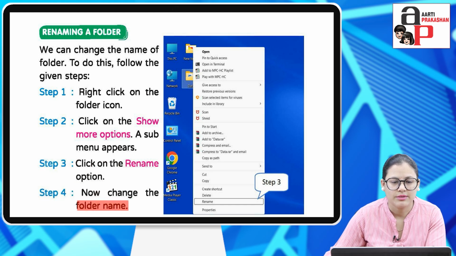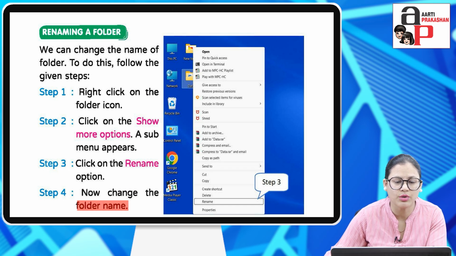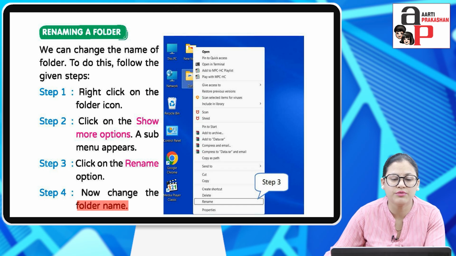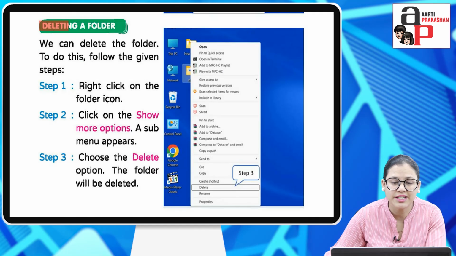Now we will learn how to rename a folder. It means we have to change the name of the folder, right? So first, right-click on the folder icon and then click on Show More options. Now the submenu appears. Here click on Rename, and now you can change the folder name, whatever name you want to give it.